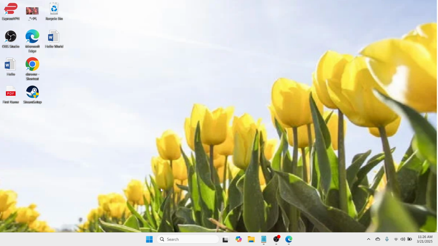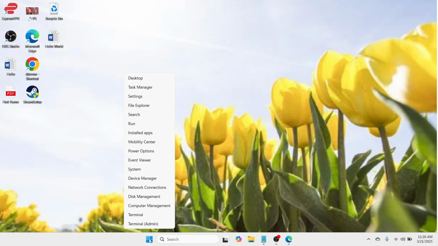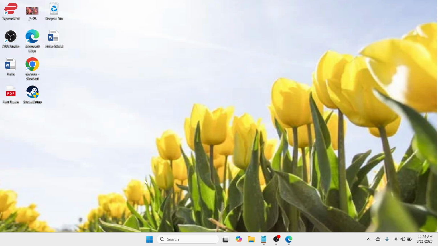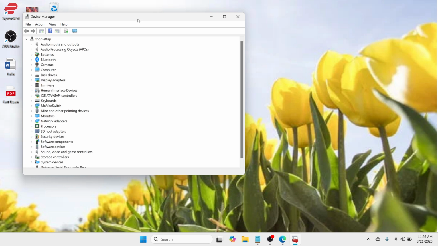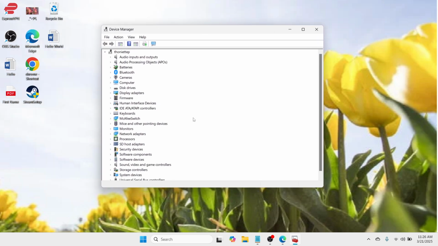So let's start by navigating to our start icon, where here you need to do a right click and go with Device Manager. The moment you have clicked on it, wait until a new best match will appear, which is the Device Manager itself. Okay, so here you need to proceed on a setting which is Sound, video, and game controllers. Now click this arrow icon to see your drivers.